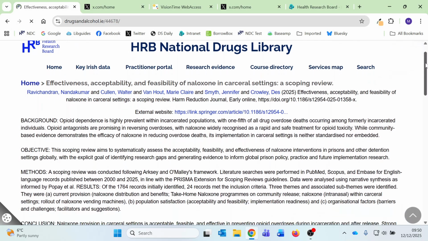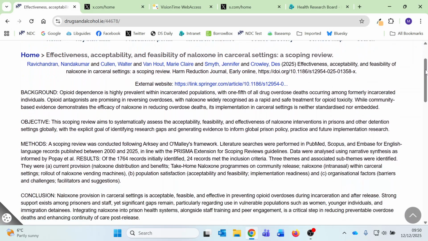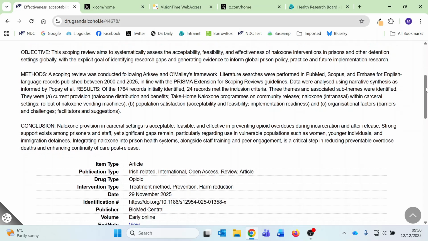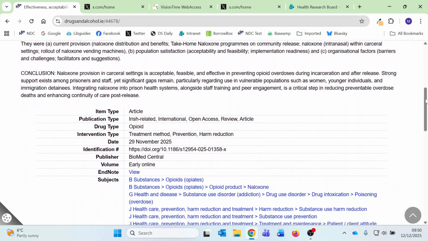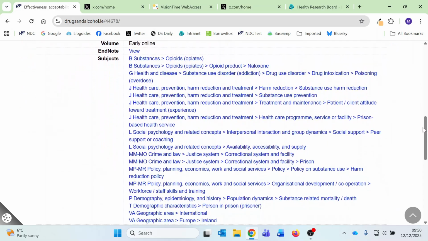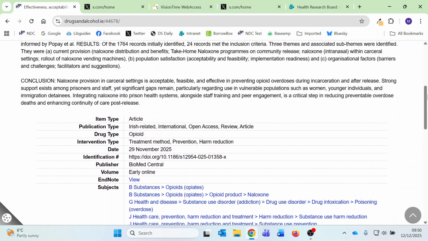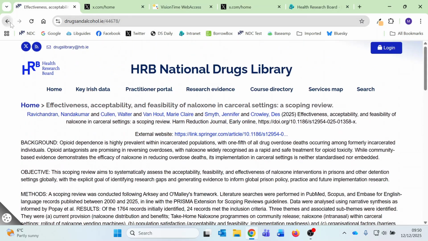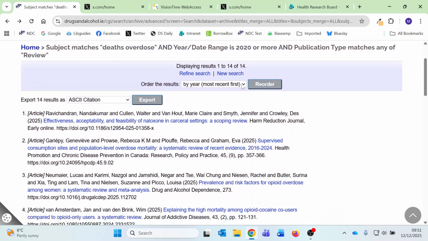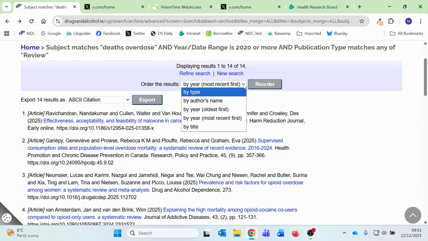You can see the full reference for the publication. Underneath you will see a link to the full text or sometimes the PDF of the full article. You can see more details and the subjects we have assigned to it. Clicking back to the results page. Your results will be shown in date order with the most recent first. You can reorder your results by author name, title, item type, or by oldest first.